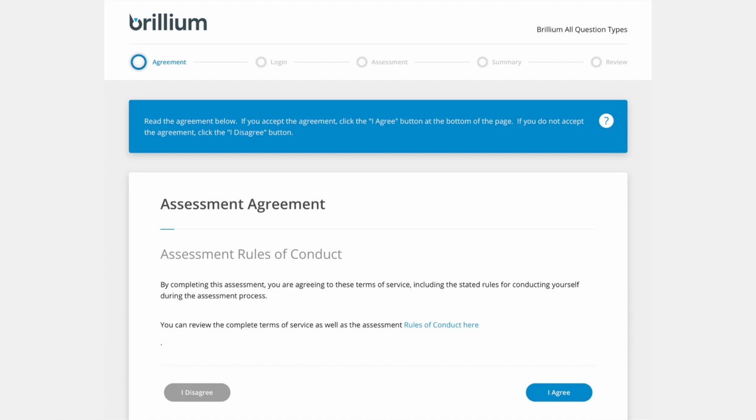The third phase is the assessment phase. This is where respondents will be answering the questions in the assessment. The fourth phase is the summary phase. This is where you present the score or any other related information at the end of the assessment. Finally, we have the review phase. This is another optional screen that you can present at the end of the assessment. This gives you the opportunity to present your questions, the respondent answer choices they've selected, and any correct or incorrect explanations if you like. Okay, let's click Agree and move on.